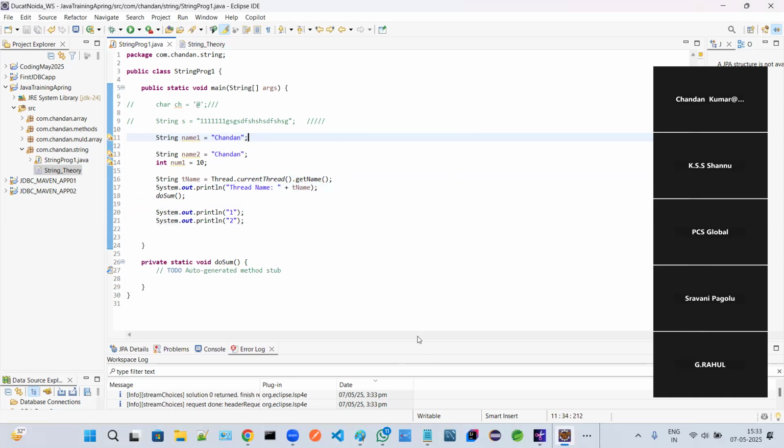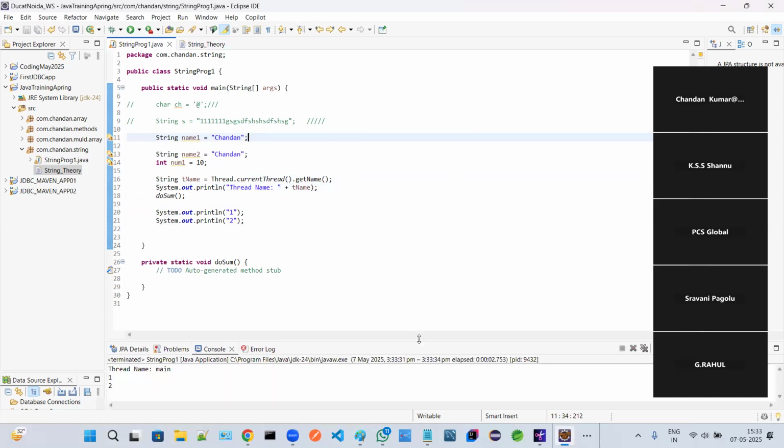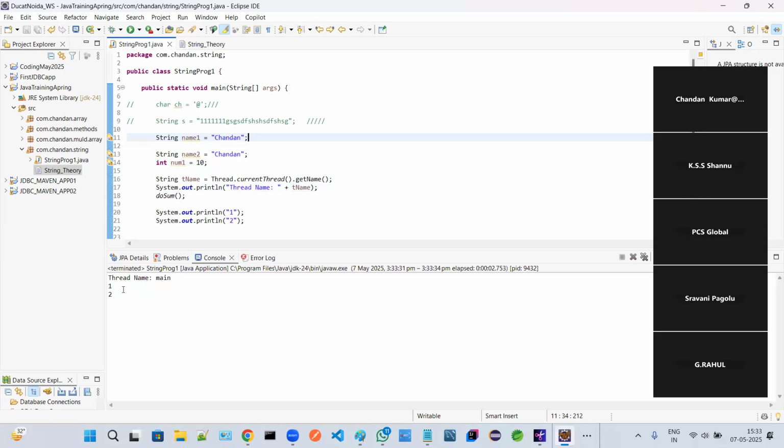We'll have more details during multi-threading. Now see, what is the thread name? Main. Clear? Yes. So this is main, not the method. The method name is also main, and main is a thread which will get started when the JVM calls the main method.